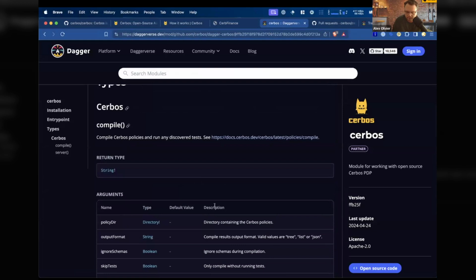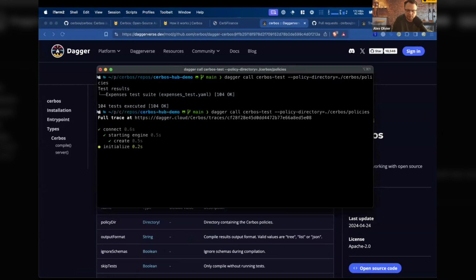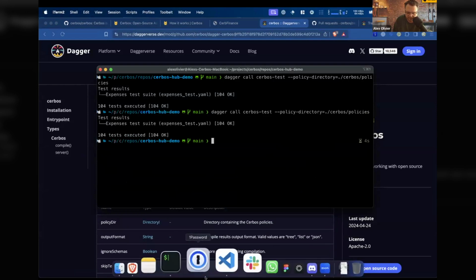So the compile method, if I run it, we just point it to where our policies are, and it goes through and compiles our policies and runs any tests. And in this case, it will pass. We can see the tests have passed.